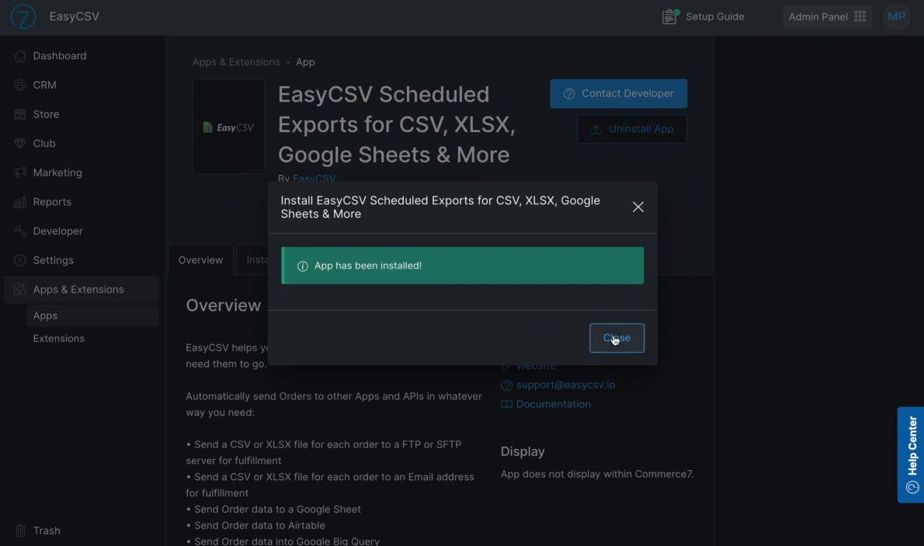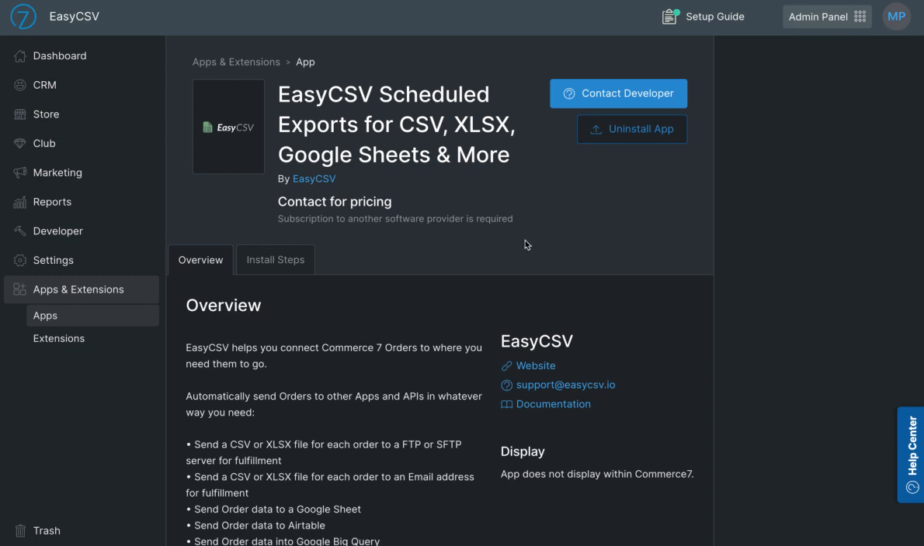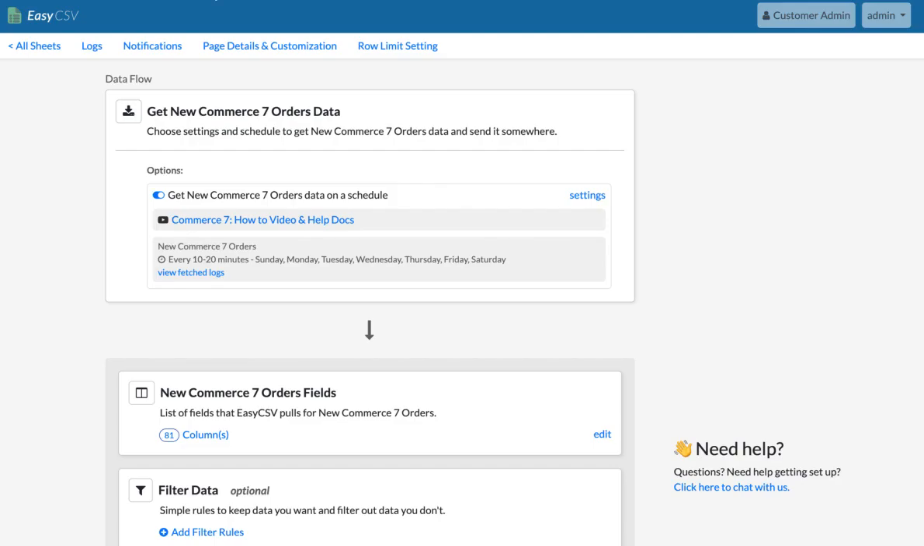So what that did was it established the connection between EasyCSV and Commerce 7. It will then send you an email for you to set up your password. Check your spam or junk if you didn't get it, and then you'll set your password for EasyCSV and log into EasyCSV. You'll see that a flow is automatically created for you.